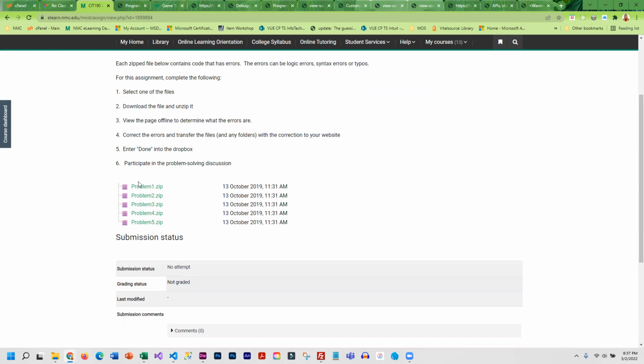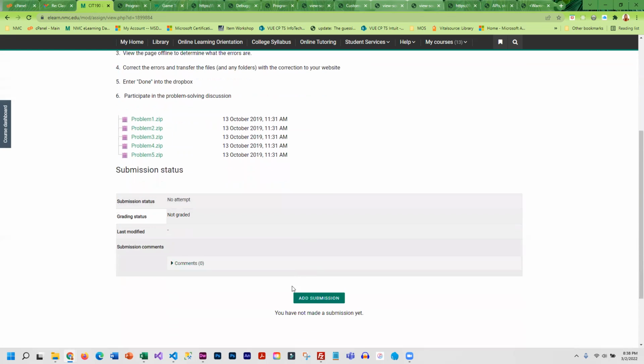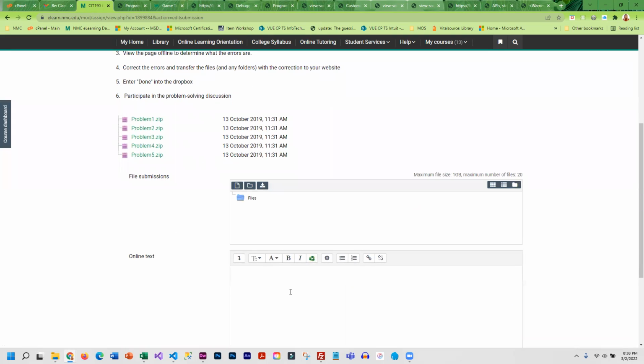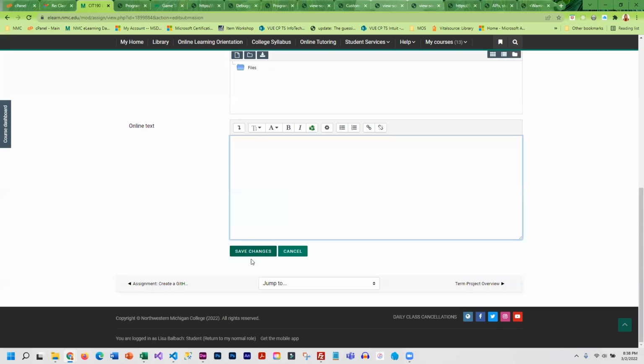If you're an online student, then you'll be working independently and you can pick whatever problem you want. But you're going to transfer the correction to your website and then you're going to mark done. So to mark done, make sure that you come in here and that you add done in here and save it.